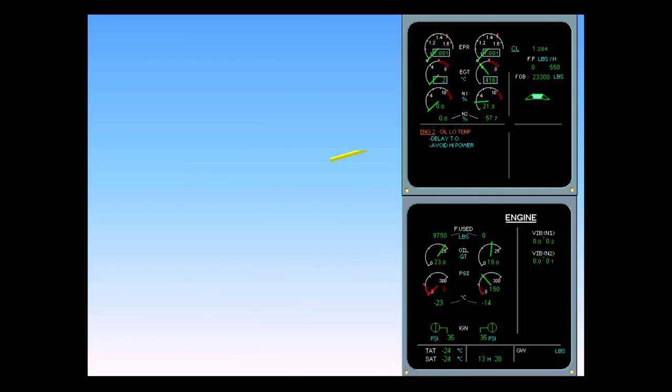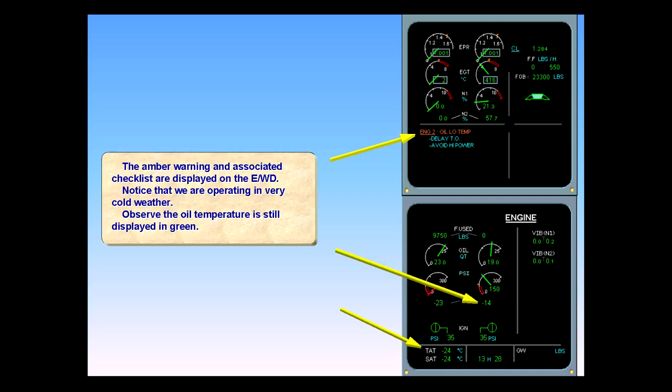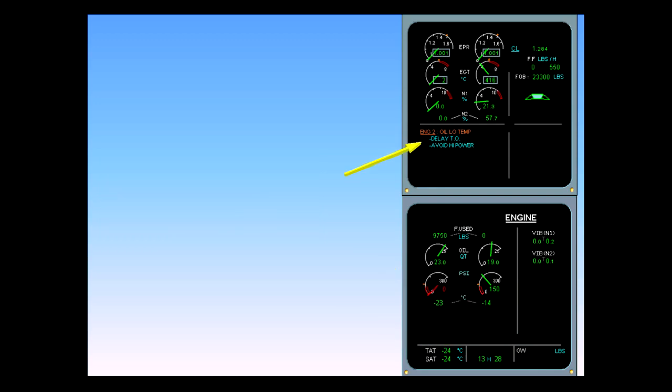The amber warning and associated checklist are displayed on the engine warning display. Notice that we are operating in very cold weather. Observe the oil temperature is still displayed in green. ECAM requires that takeoff be delayed in order to warm up the engine.